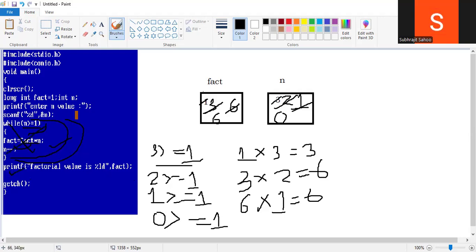Then what will be next? printf, factorial value is %ld, fact. What is the value now in the fact container? 6, so 6 is the output. Like this it is going to be printed.